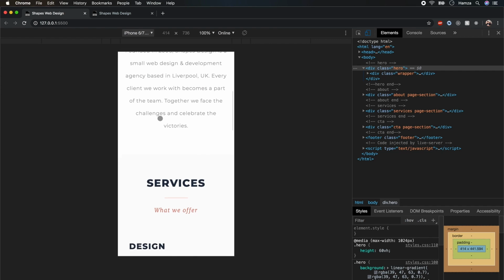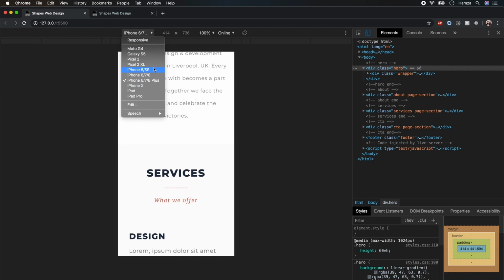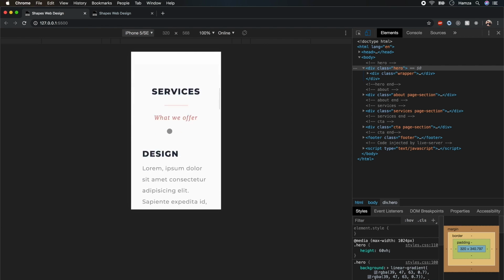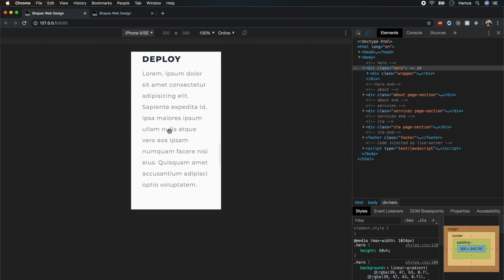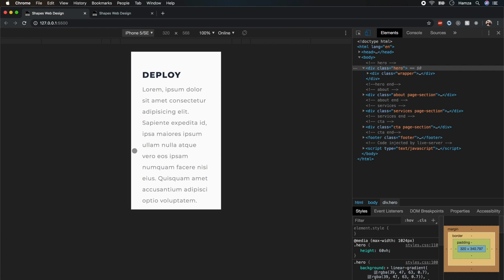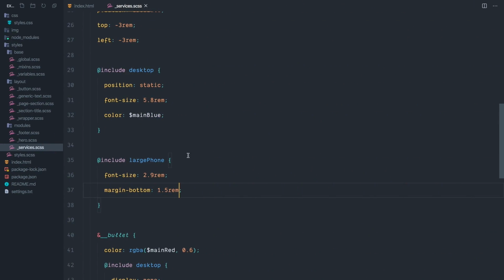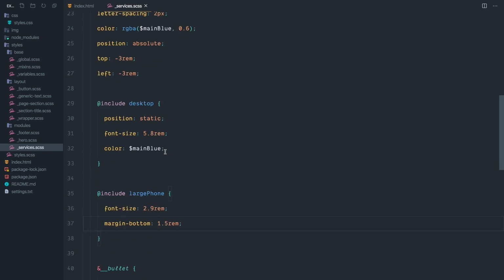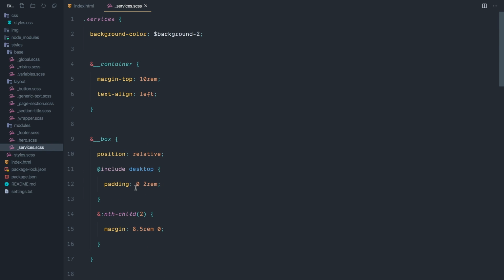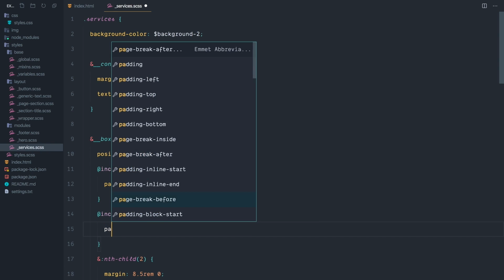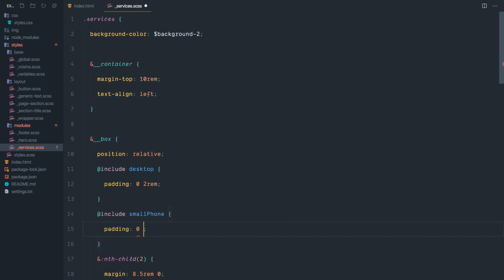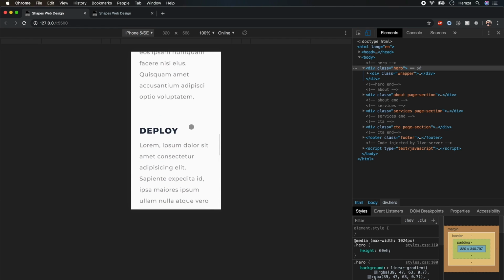Now let's take a look at how it's looking in the iPhone 5 or the smallest screen. So here, I think it looks good. Maybe we should increase the padding a little bit. So back in the editor, here in the box, let's include a mixin for small phone and set the padding to 1 rem on left and right. Press save, take a look, there we go, that looks much better.